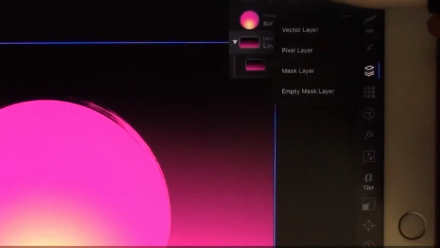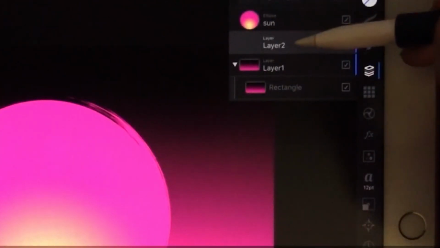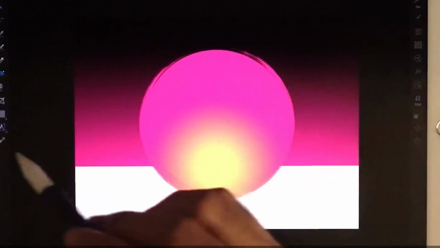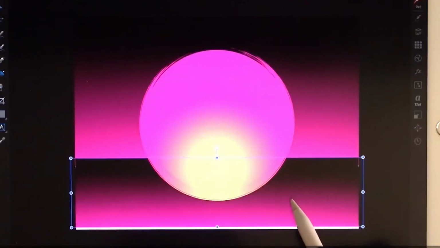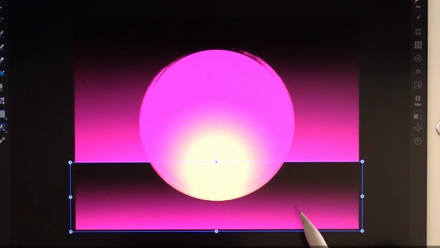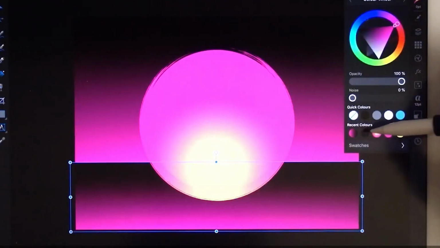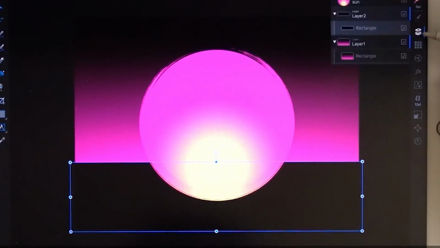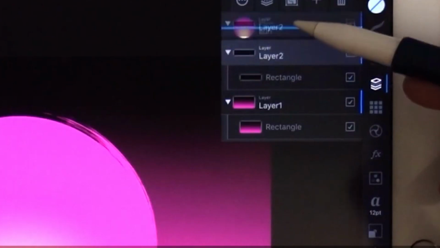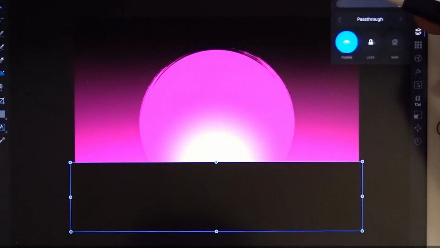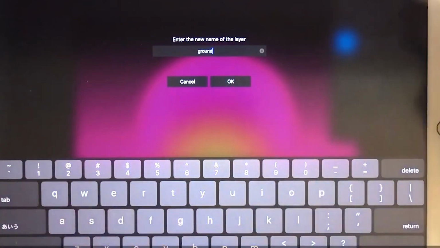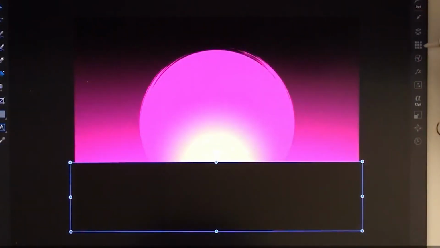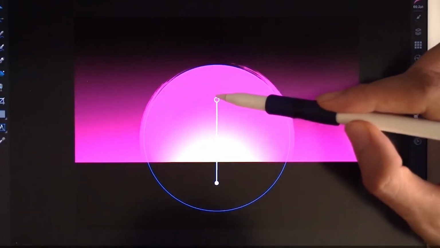Now let's create another vector layer to draw the ground. Tap on the rectangle tool, tap and drag across the screen to draw a rectangle. Remember to tap on the pointer tool to select the rectangle to move it. Change the color to a solid dark color. Tap and drag the ground layer to place it above the sun. Now change the name of the layer to ground. Adjust the gradient of the sun.